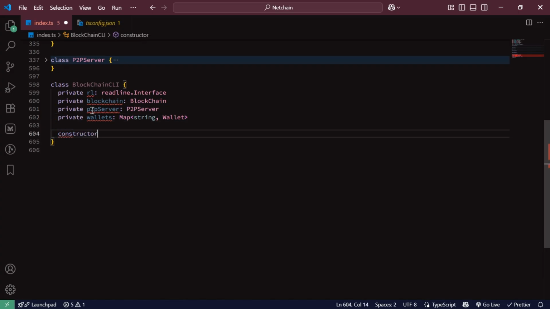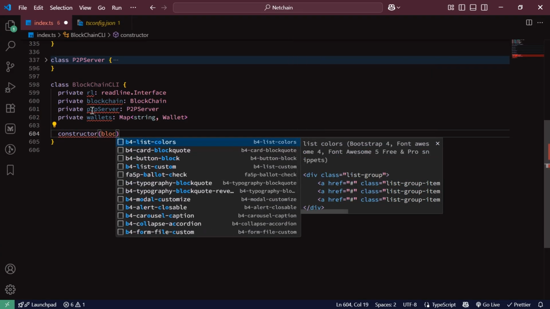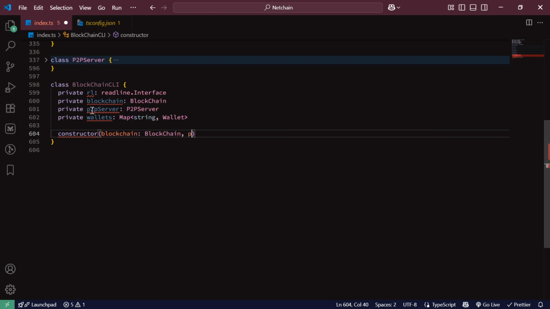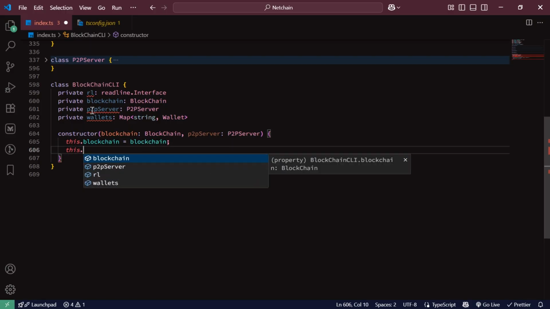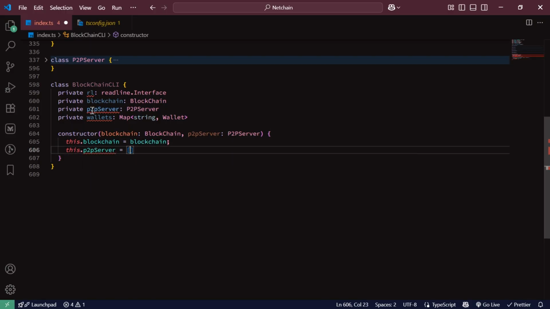Next, I will define the constructor function which accepts two arguments, a blockchain, which is the ledger, and a P2P server. This is because the CLI needs access to an existing blockchain and a P2P server network to work with them. Inside this constructor function, I will set this.blockchain to be equal to the blockchain argument, and I will set this.p2pServer to be equal to the P2P server.